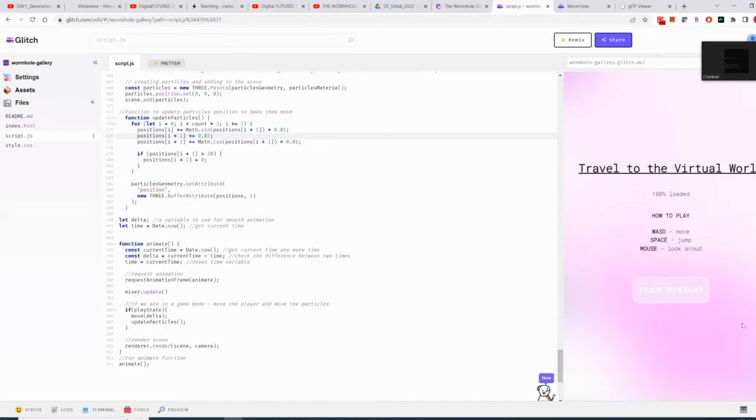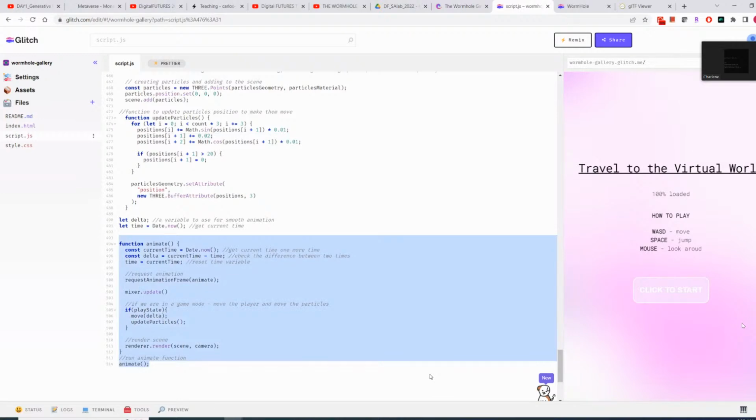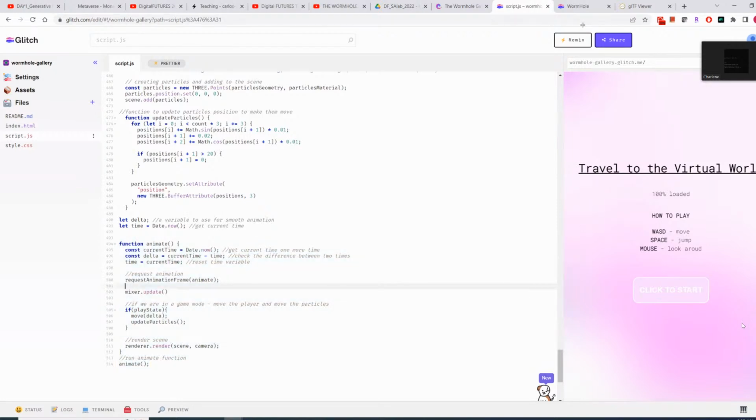Yeah, I was also trying to bake all the animation into one action. I don't know if I did it in the correct way. I just select all of this and I have a new action. I don't know if that's the correct way to bake all the actions into one.